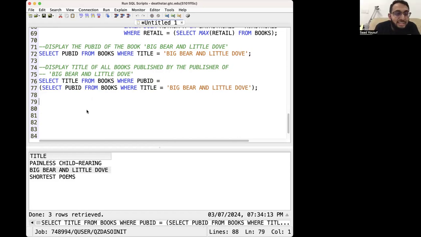So we select the title from books where publisher ID matches. So first, the inner query gives us the publisher ID of that book, that's Big Bear and Little Dove, and then we are using that pub ID to run the outer query to select all those books where publisher ID matches that particular one.